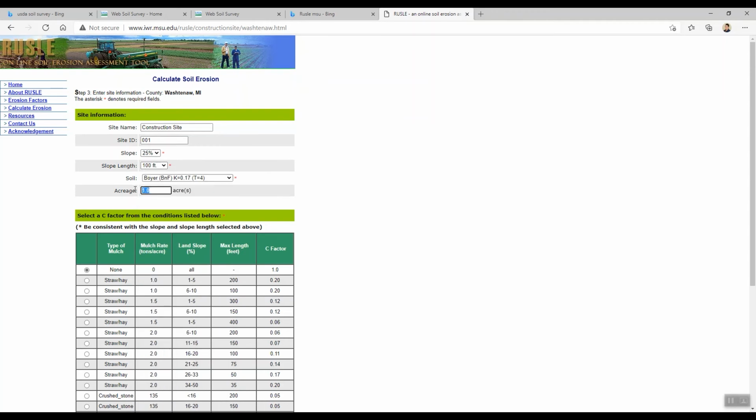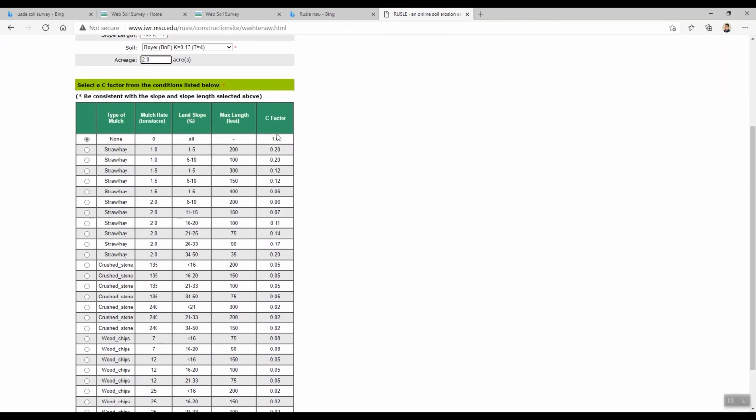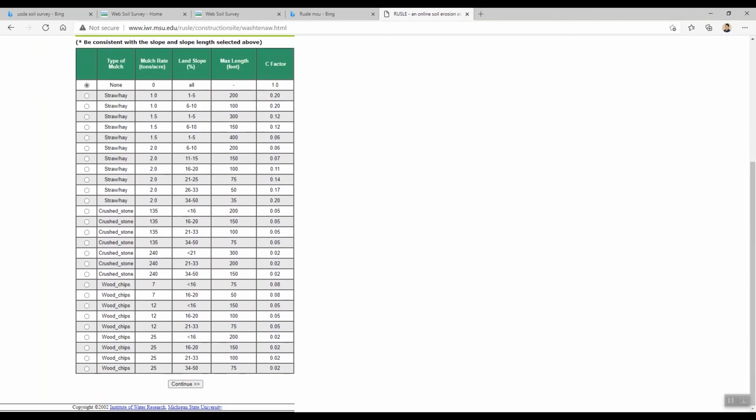And let's say we're going to clear 2 acres. All right, and down below, we're just going to say, yeah, we're not going to put anything on it for now. We'll take our chances, right? How bad can it be? Hit continue.